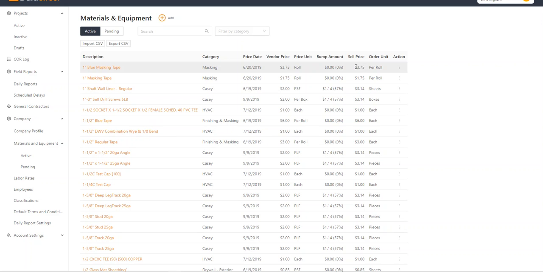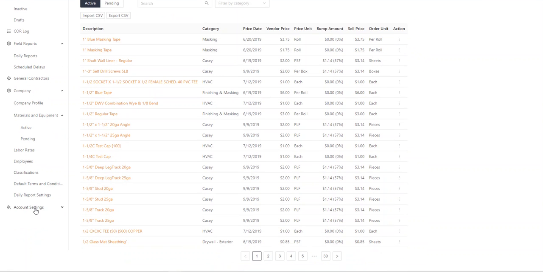The only thing the general contractor sees is the sell price for these. So they won't see your vendor price, they'll see your sell price. So if you have a vendor price of, call it, $2 and you've got a bump amount, which is essentially a markup of 57%, your sell price is going to be $3.14. All of your products and equipment will be able to be inputted into here, and we'll come up with a plan around that.